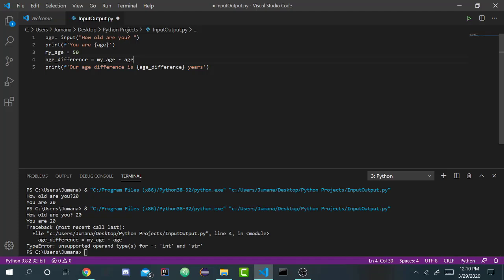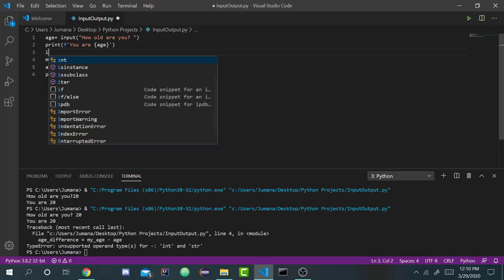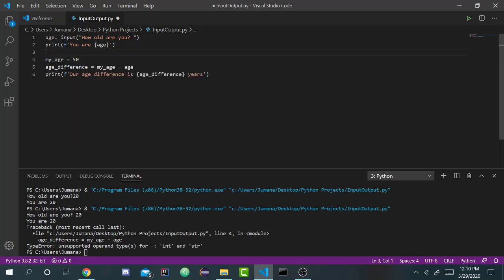So how do we actually fix this issue? Well, it's pretty simple. We just have to convert this value, this input, this string value, my age, into an integer, so we can easily do math on it, right? So how do you do that? Well, there's a function called int. So what int does is it gets an argument here, which in this case is going to be a string. So I'm going to put in age, right?